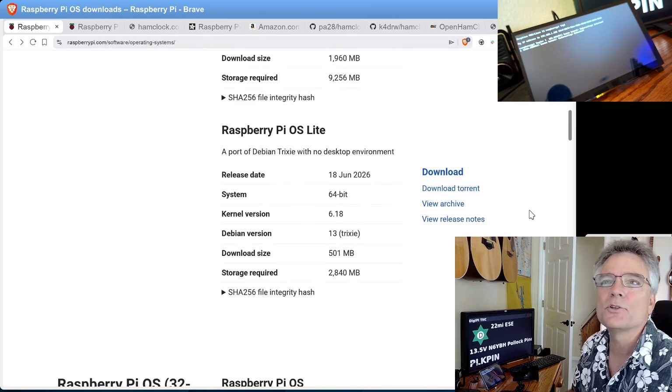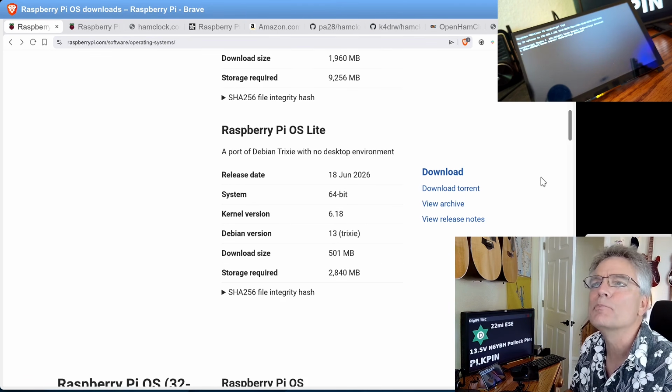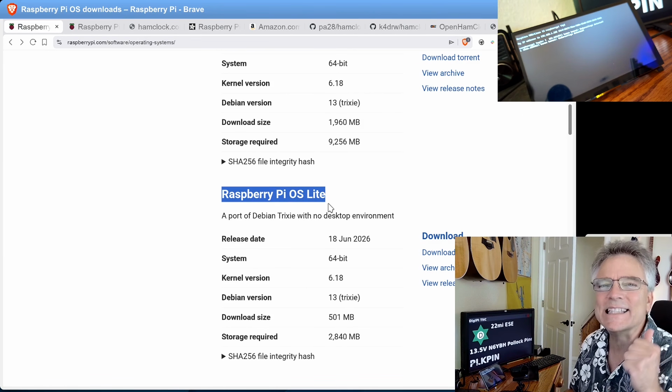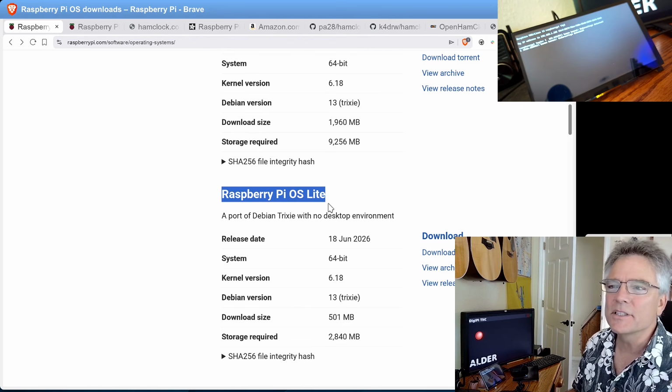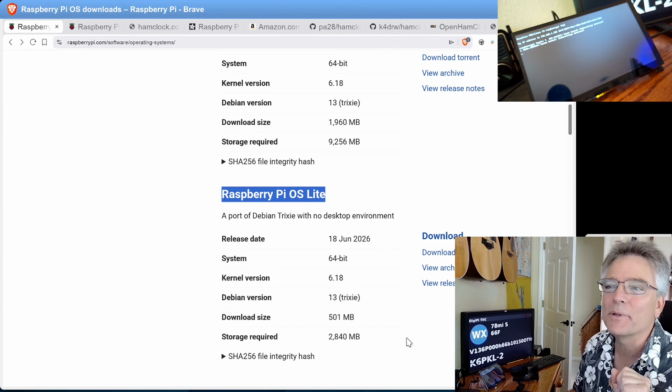The first thing I want you to do is go to raspberrypi.com/software/operating-systems. This is where you're going to download the SD card image and flash it. So I want you to download Raspberry Pi OS Lite. Don't get the desktop version. No, that's going to result in tears. This is Lite. This is an extremely small operating system. It's just going to run one application.